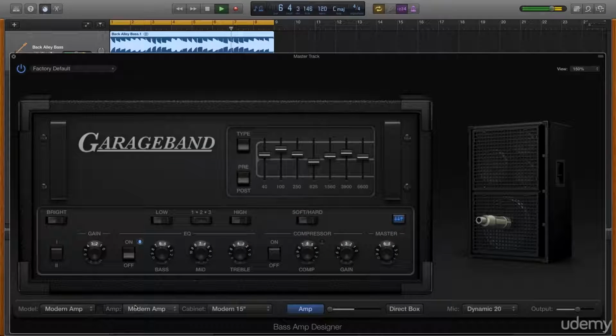Let's go ahead and pick the modern. And we can pick a different stack. So you can see the mic's picking different speakers over there based on what we're using, the 6-inch, the 10-inch, or the 15-inch.